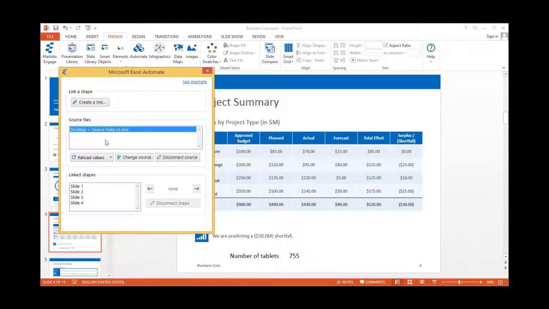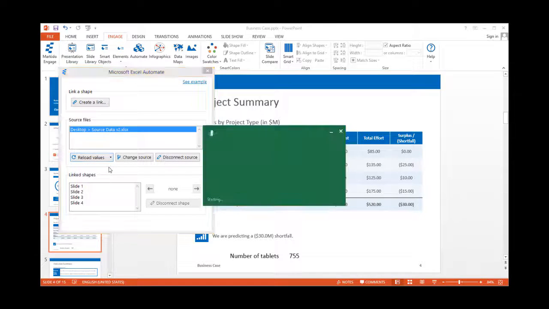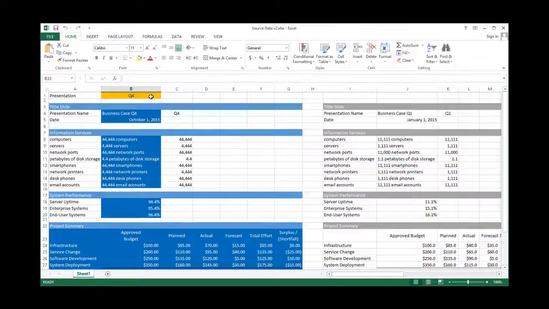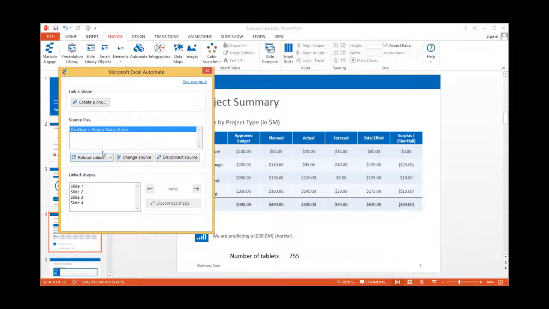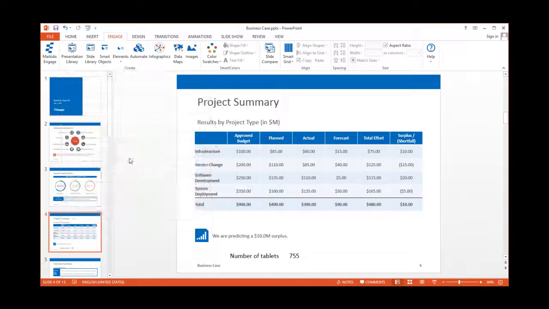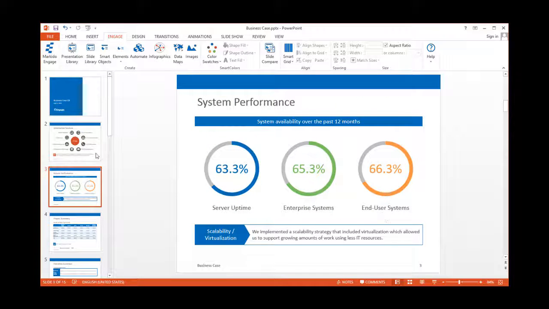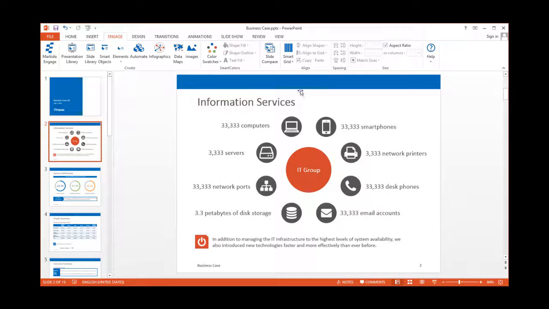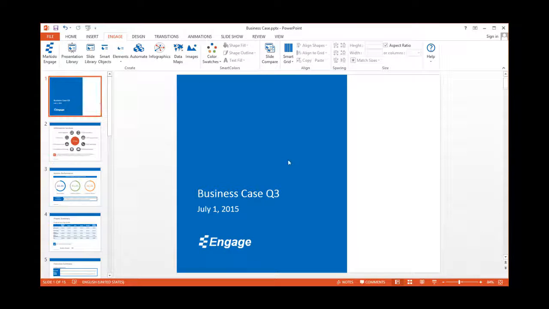If I select this file and open the source, and select, for example, Q3, because we haven't done that one yet, and save this, I can go back here and click on Reload Values, and then it'll reload the values over here. You'll see that these values have been updated. The donut charts have been updated. The values on this slide have been updated. And finally, the data on the title slide have been updated.